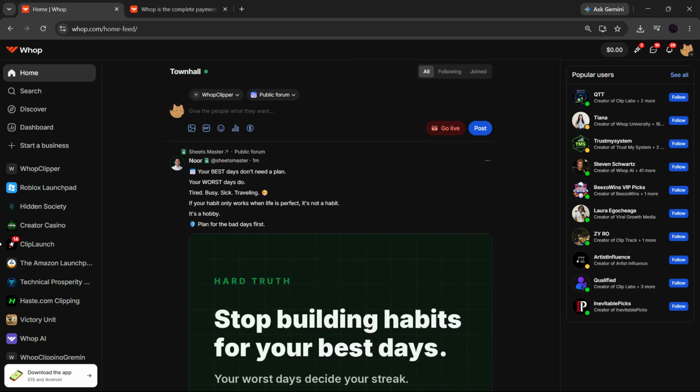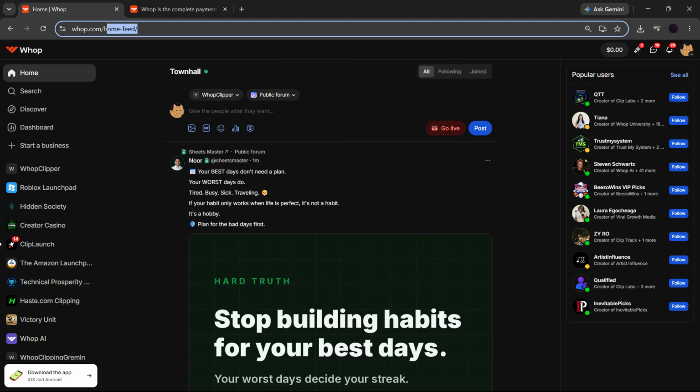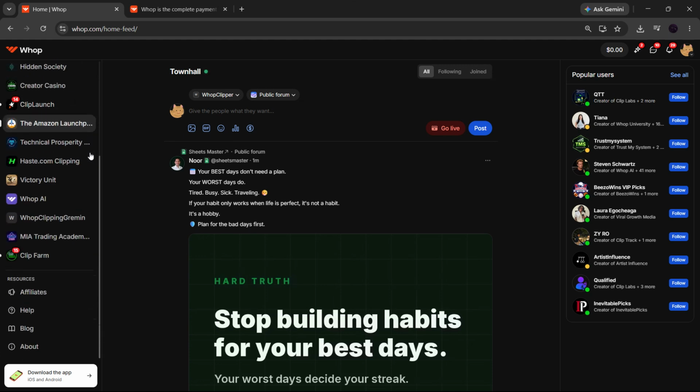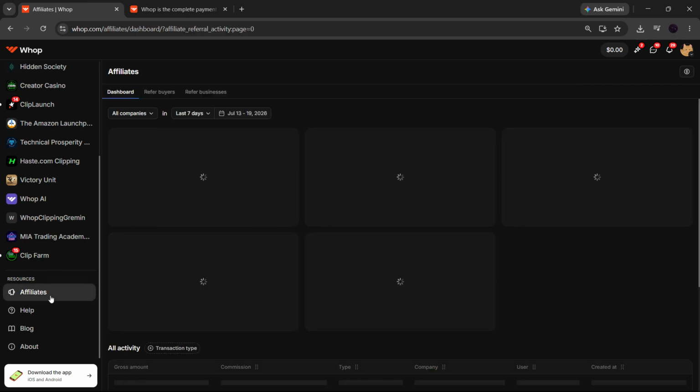First, go to whop.com and sign into your account. Once you're logged in, make sure you're on your home feed. You'll know you're in the right place when you can see the main Whop interface and the sidebar menu on the left-hand side. Now look all the way down to the lower left-hand corner of that sidebar. Under the Resources section, you'll see an option called Affiliates. Click on Affiliates to open the affiliate area.